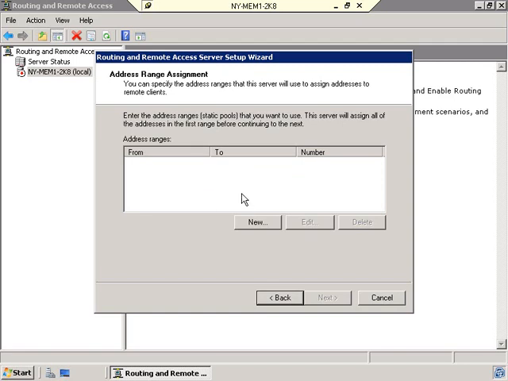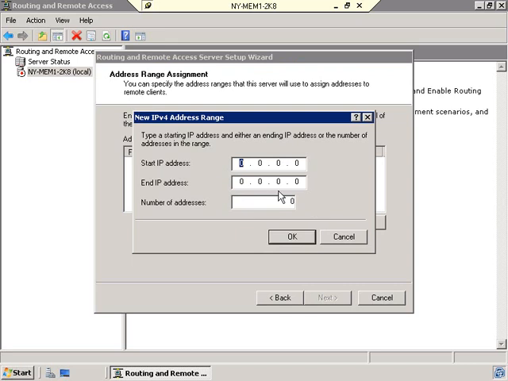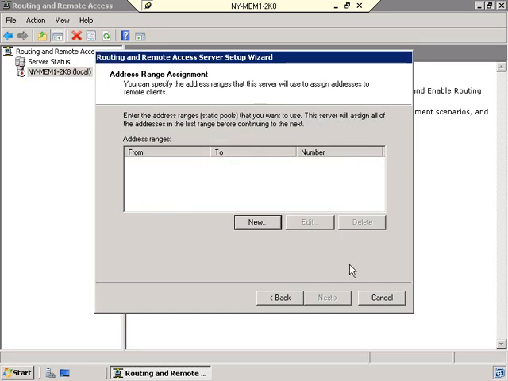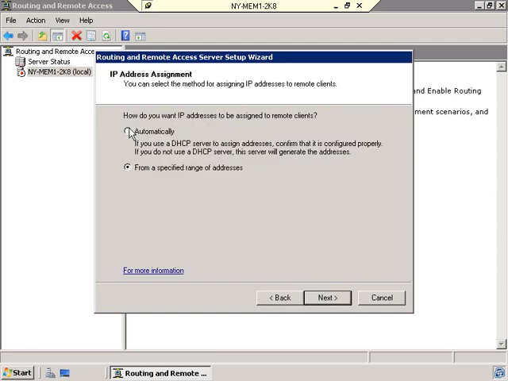And here you'll see I get to assign an actual range. So I could click on New and then give it a physical range. And it has to be a range that is within our own internal network's range. It has to be a range that's not used by other computers on the internal network. And it has to be large enough to support however many remote clients you have coming in. Now again, we don't want to do that statically here. Let me go ahead and click back and go to automatically because we do have a DHCP server available to assign IP addresses to the clients.